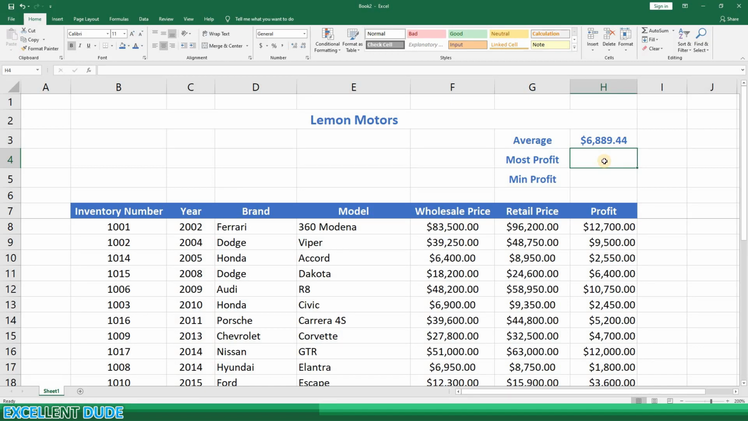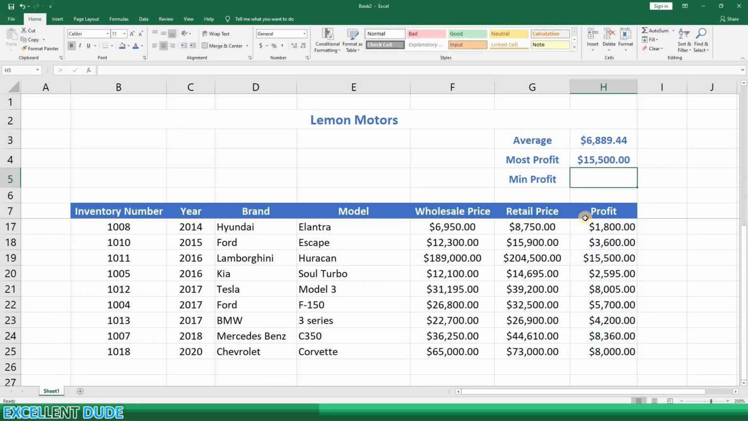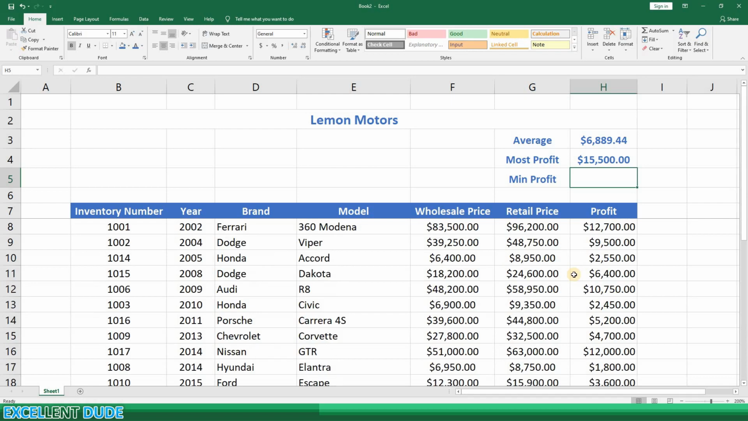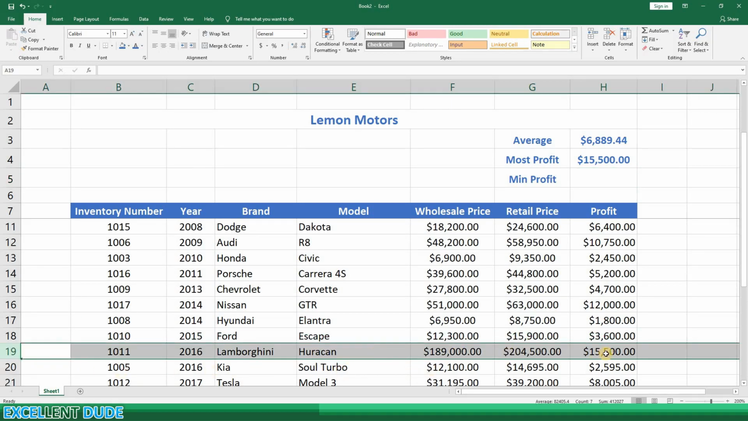Next, we want to know the vehicle with the highest profit. For this, we'd use the max formula, which would be equals, max, opening bracket, and again we'll highlight the profit fields and click Enter. So we now know that the most profitable vehicle is $15,500. And if we look through our data, we can see it's the Lamborghini.